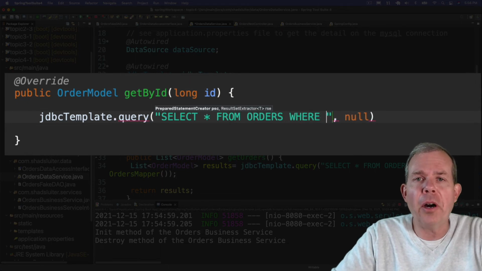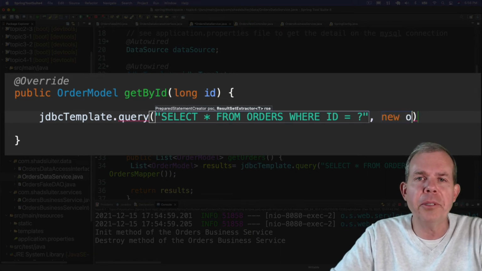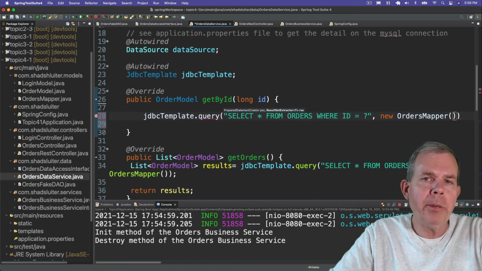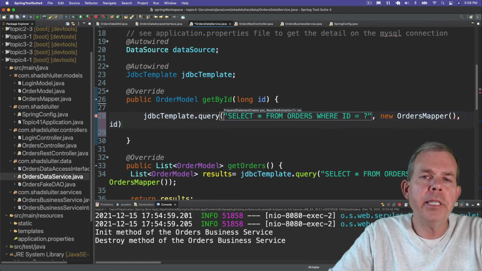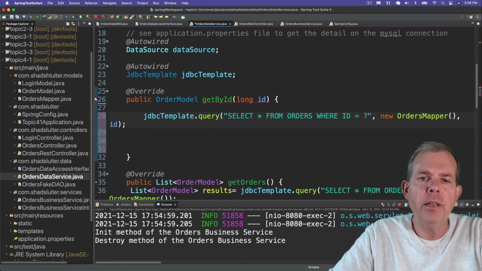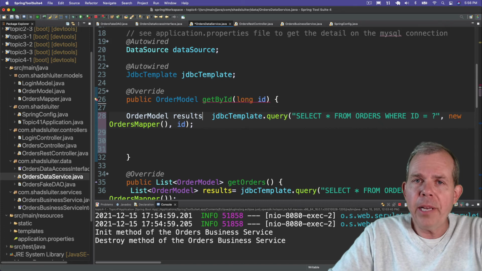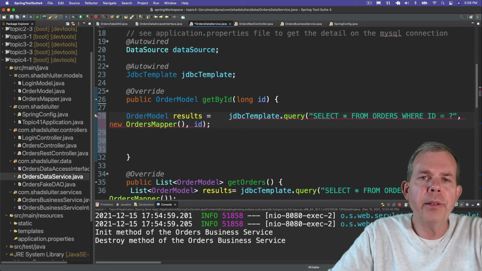We say select star from orders where the ID equals a value, and we'll put in a question mark as a placeholder. The second parameter is going to be the orders mapper, so that way we can convert these. And then the third parameter is going to replace the question mark, which in this case is the ID value that came in from the parameter as a long. Now I want to save these results, so I'm expecting to get an order, right? An order model. So I put in order model and we'll call it results, and it equals this.